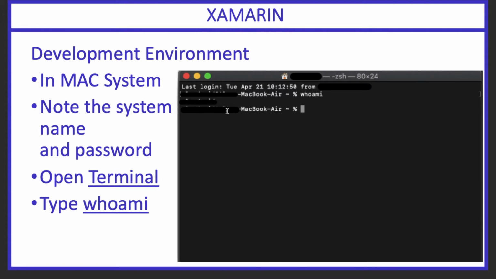So in the Mac system, just open the terminal and type whoami. It will give you the name of the system. Just note down this name. Sometimes this name will differ from the username the user usually logs into the system with. So note down this name by typing whoami.